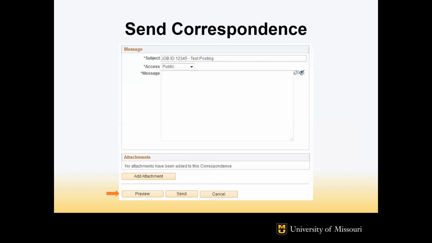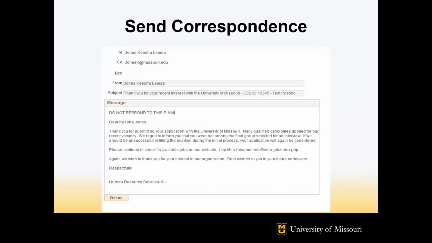You can preview the message prior to it being sent as well by clicking preview at the bottom of the page. Here's an example of a regret to inform you email to a candidate not moving forward in the interview process.